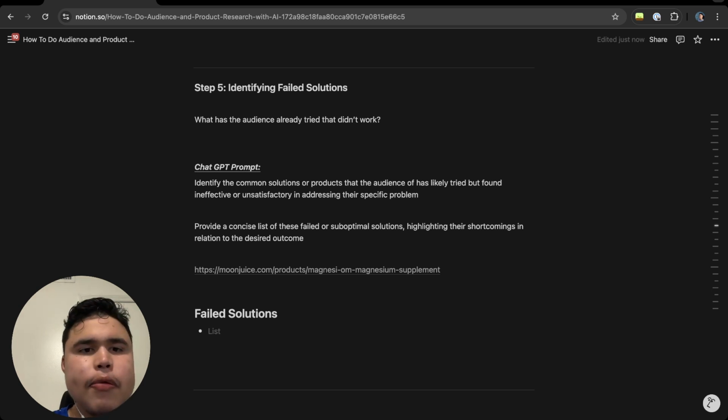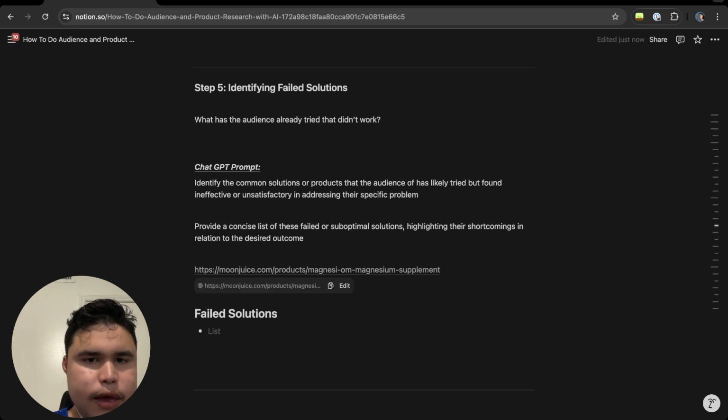For the ChatGPT prompt, I added in identify the common solutions or products that the audience of the product has likely tried but found ineffective or unsatisfactory in addressing their specific problem. And then I just wrote, provide a concise list of these failed or suboptimal solutions, highlighting their shortcomings in relation to the desired outcome. Then I added in the product website URL right here. Now it's time to plug it in and see what we get.